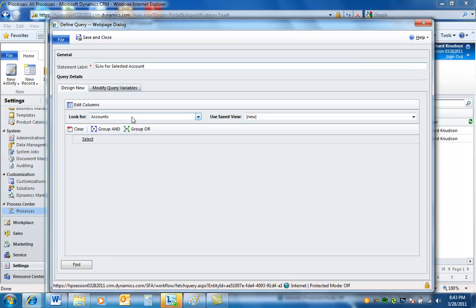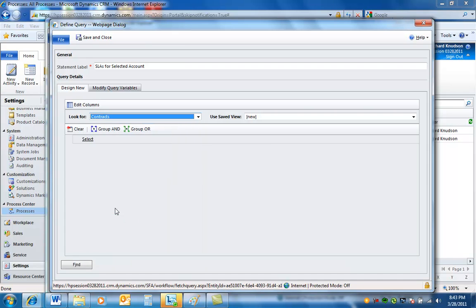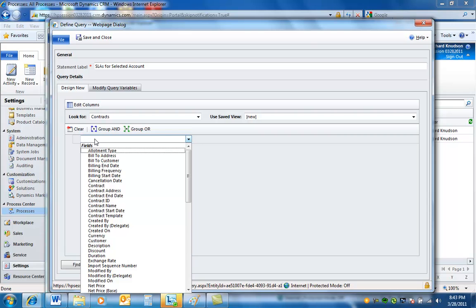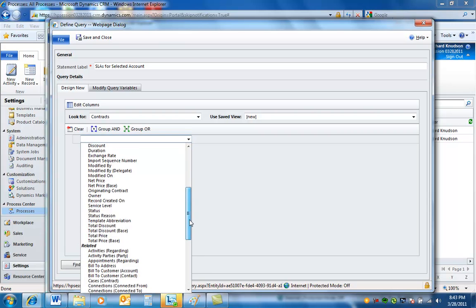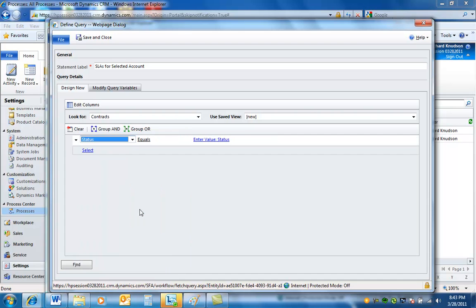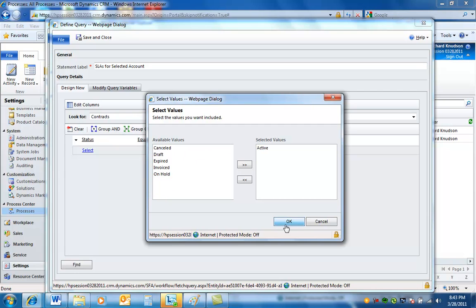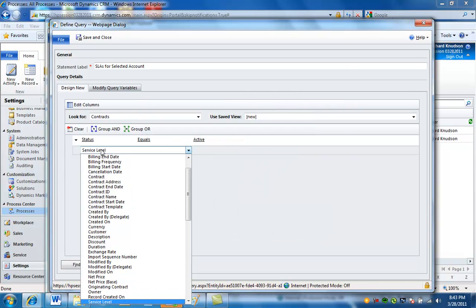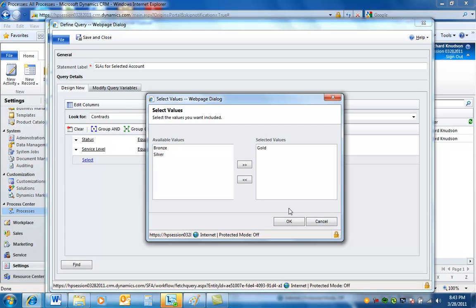So now I'll go into my query. What do I want to query here? Here, I want to query contracts. So I'm using the contract entity for this. Choose contracts. And what are the conditions I want in this query? Well, I want status of the contract equal to active. We won't be able to do much with this contract if the status is not equal to active. So let's get that out there. That's hardwired. And I want service level to be equal to gold.